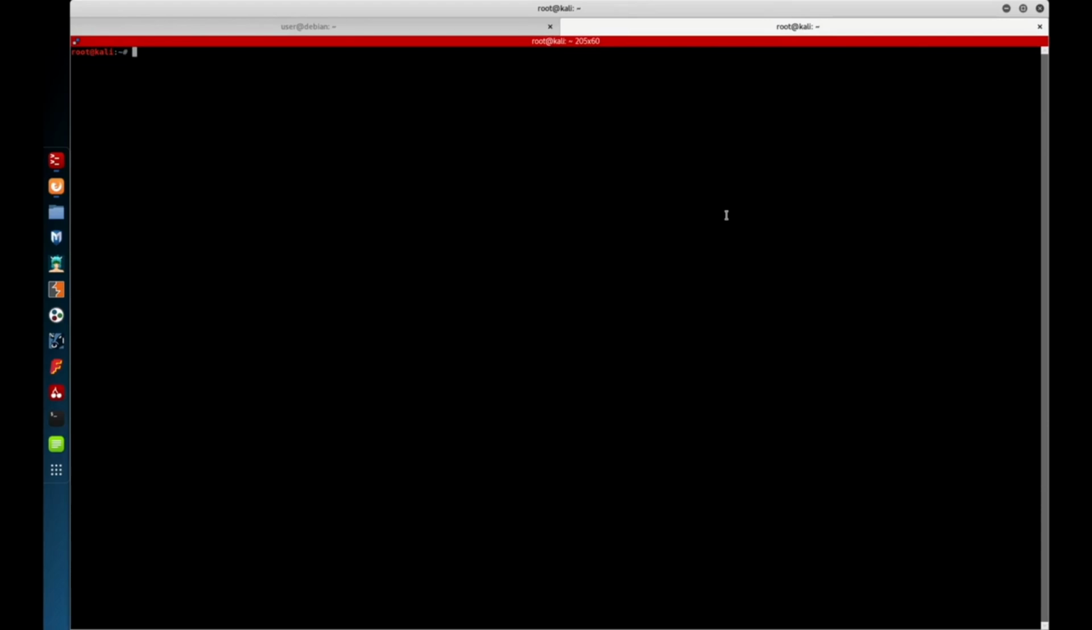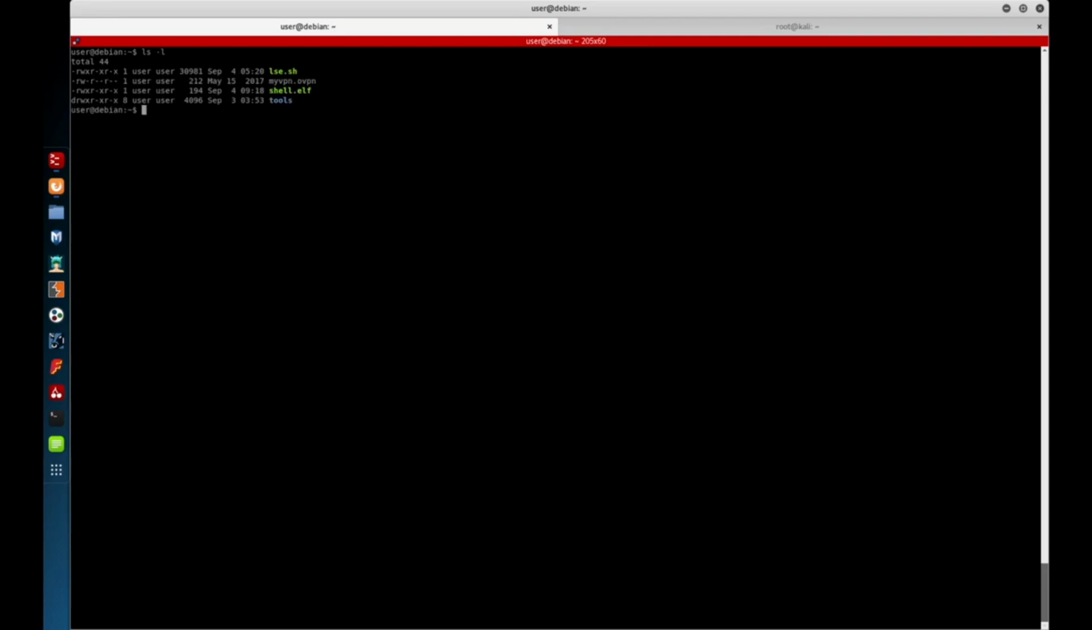First, on our local machine, I'm going to generate a reverse shell Linux binary using msfvenom. Back on the Debian VM, I've transferred the reverse shell binary to my home directory and made it executable. Now let's create two other files in our home directory, which will become command line arguments for the tar command when the wildcard is expanded.